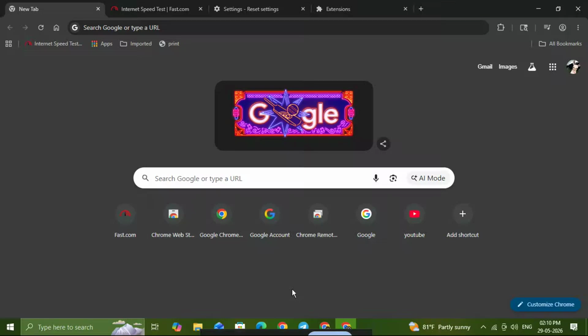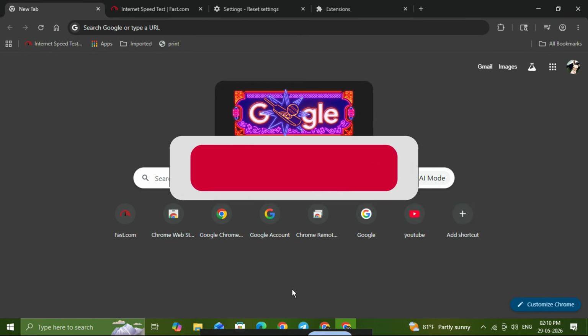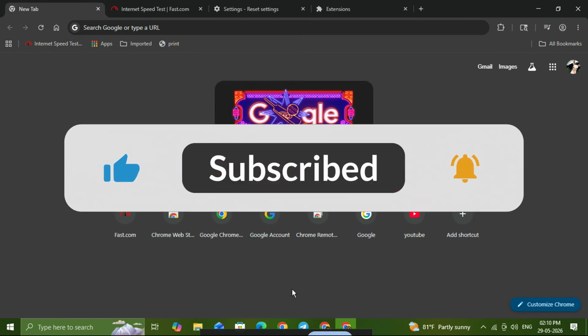If you want to make Google Chrome take up your entire screen in just a second, this video is going to help. In this tutorial, I'll show you the simple keyboard shortcut for Google Chrome full screen, and I'll also show you how to exit full screen just as fast. This is a really useful trick, whether you want a cleaner browsing view, more space for work, or a distraction-free experience while watching videos, reading articles, or presenting something on your computer.